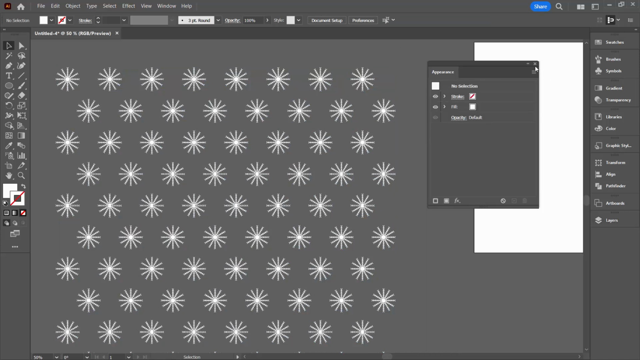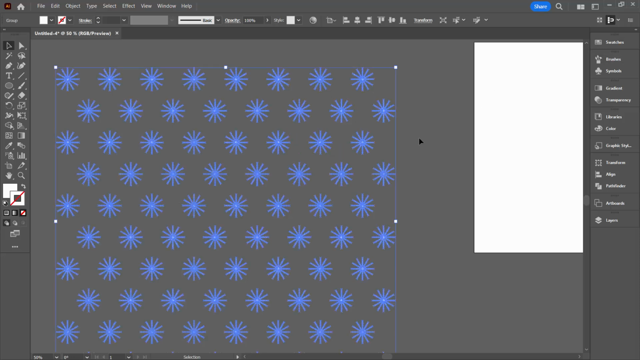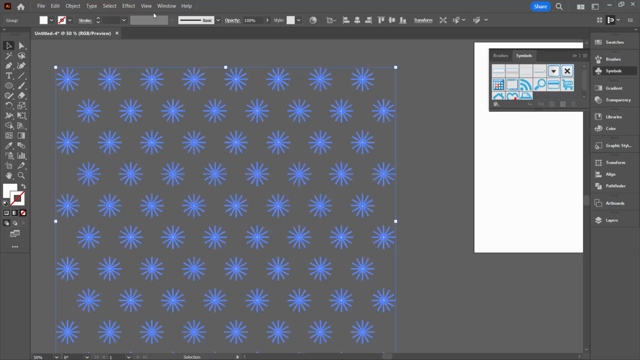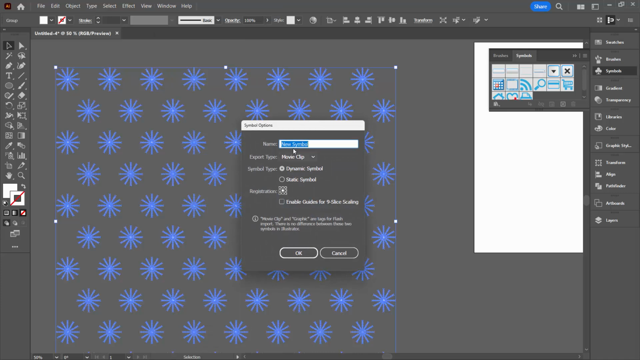So the next step is to save the snowflakes so that we can put them onto our seasonal ornaments. So I'm going to select this and I'm going to the Symbols panel. Now if you don't see the Symbols panel, Window and then Symbols, just select that. I'm going to hit the plus sign here. I'm going to call this Snowflakes.